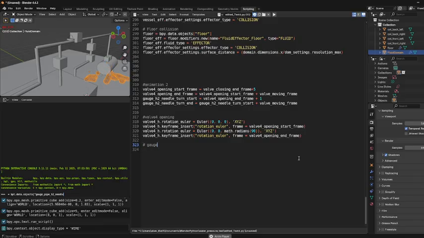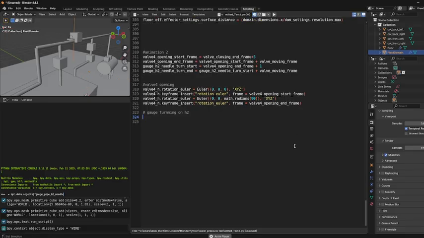Now gauge turning on H2. First we're going to define a variable called GPH2, gauge, and then P is pipe, H2. And basically this is just an easier way of writing bpy dot data dot objects gauge pipe H2 needle. So we write a little less.